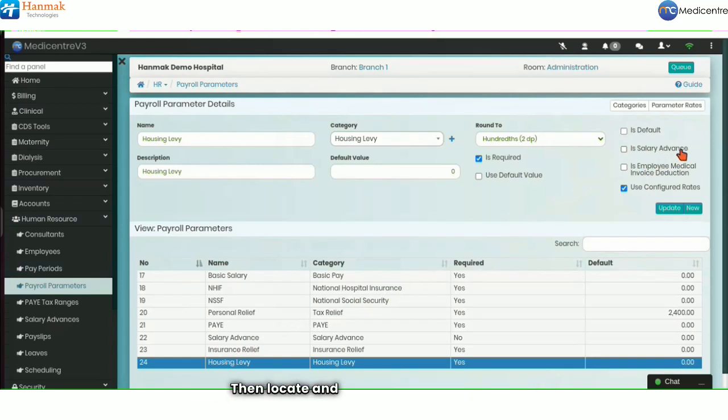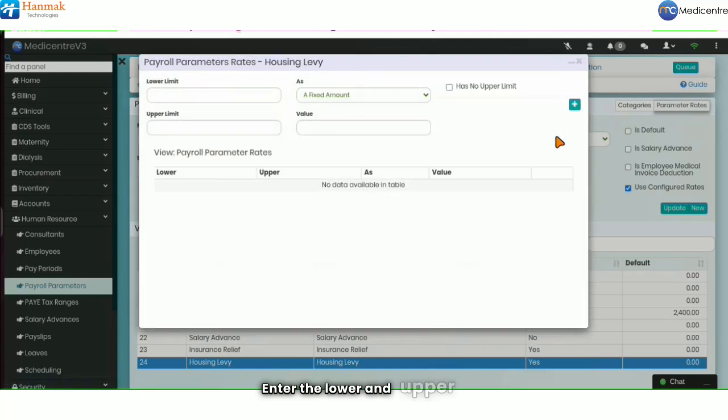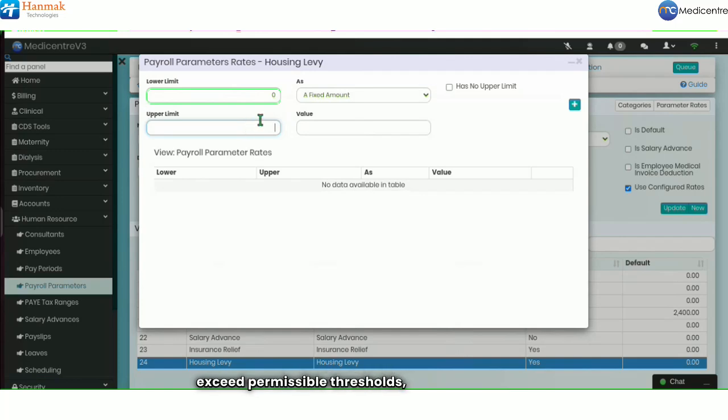Then, locate and select the Parameter Rates field in the top right corner. Enter the lower and upper limits to define the range for the rates. The lower limit establishes the minimum value for the rate, ensuring consistency and fairness by specifying a baseline for deductions or benefits. The upper limit sets the maximum value for the rate, ensuring deductions or benefits do not exceed permissible thresholds, protecting employees from over-deductions and ensuring compliance with legal caps.